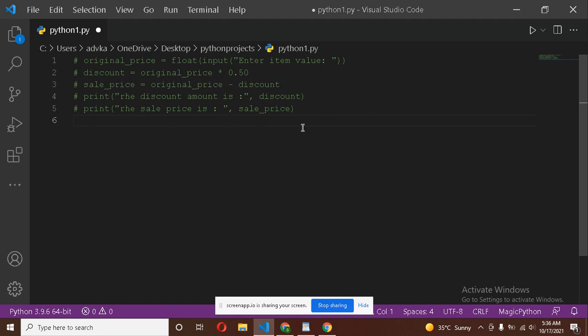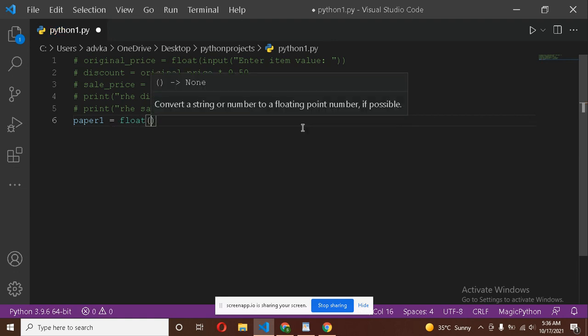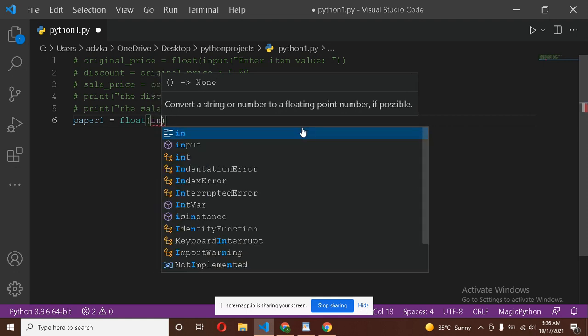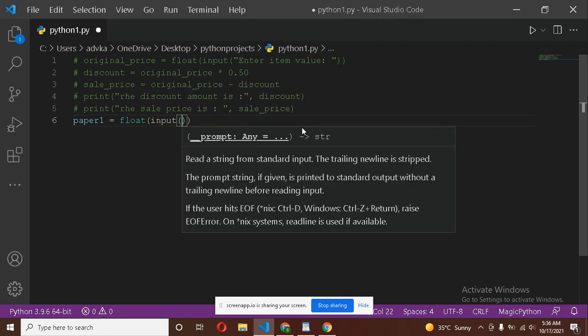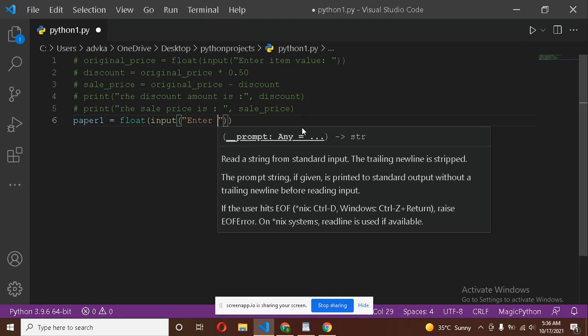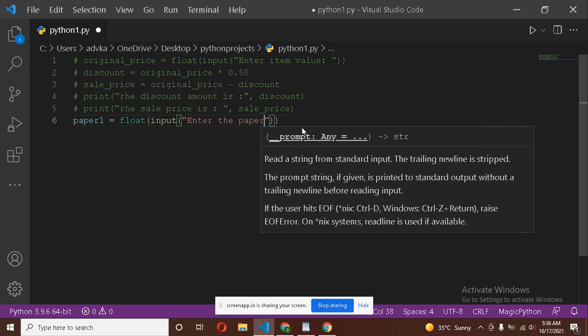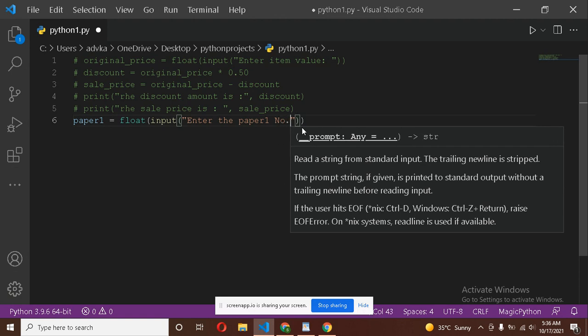So in our case, let's suppose paper one, we assign a variable with float. We want exactly what the marks are, like 0.25, in case your marks have decimals. That's why we are writing float here. Then input. After input, enter the paper one number.